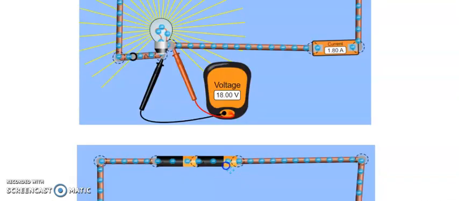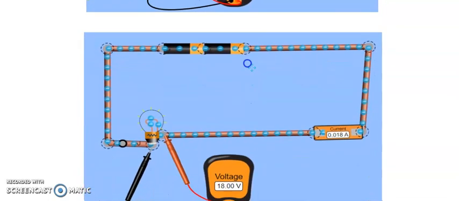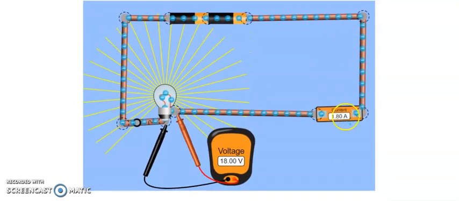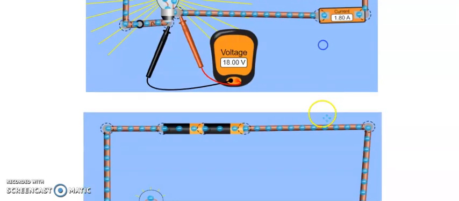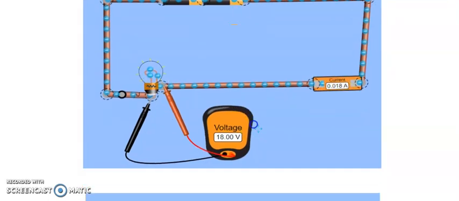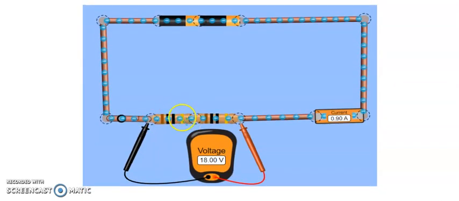Can you see the difference in the amount of glow in the bulb? Even in the ammeter reading, here it's 1.80, meaning that much current is flowing, and here it's 0.018, so the bulb is not at all glowing. Then after removing the bulb, I've put two resistors of the same type, connected one after the other, and the voltmeter. Can you see the ammeter reading 0.90?